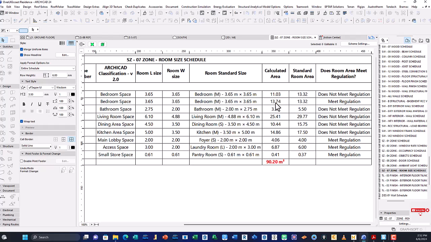In this case, for the second bedroom space, I'm having my standard here, and the square meter is 13.74 compared to the standard. I'm higher, I'm greater compared to this standard. Automatically I'm meeting the regulations.